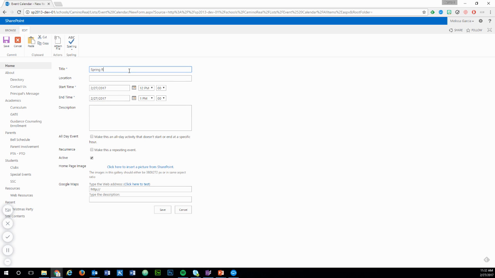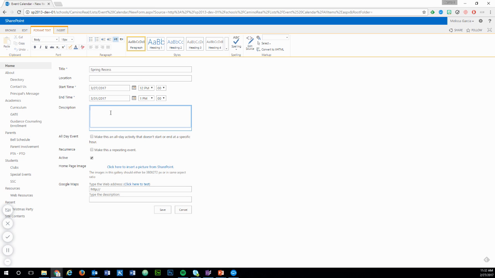We're going to add spring recess. There's no location, so I'm not going to add a location. Start time is going to be March 27th. And the end time is going to be March 31st. School will not be in session during spring recess.